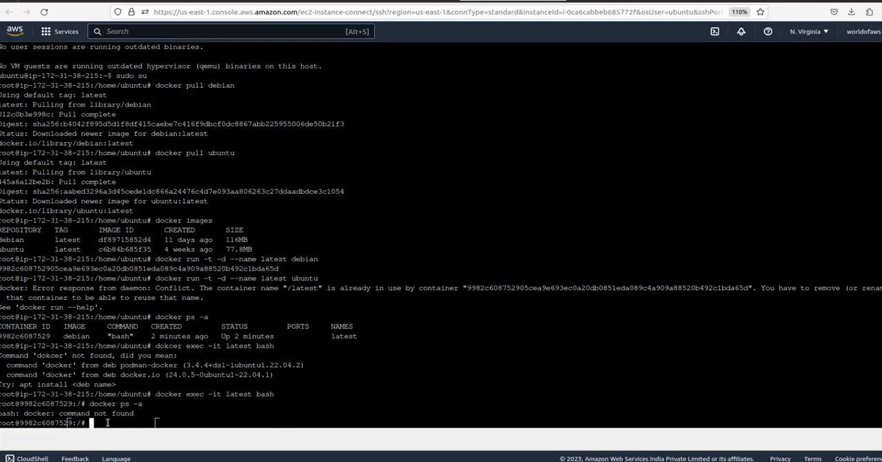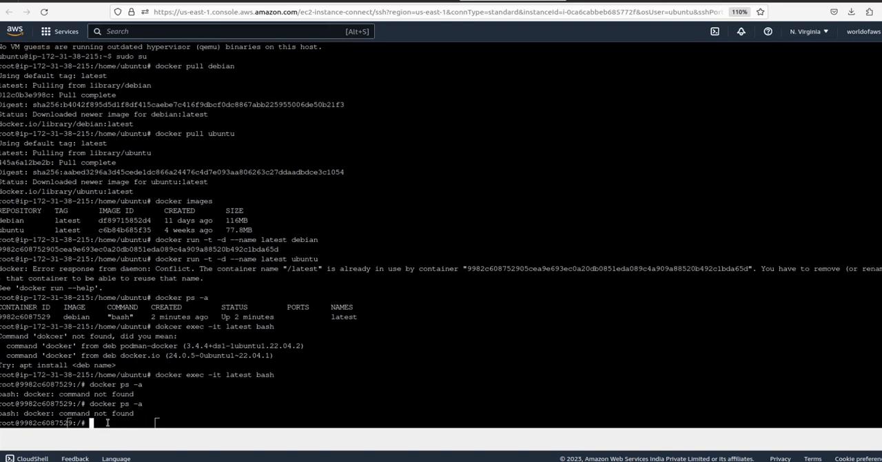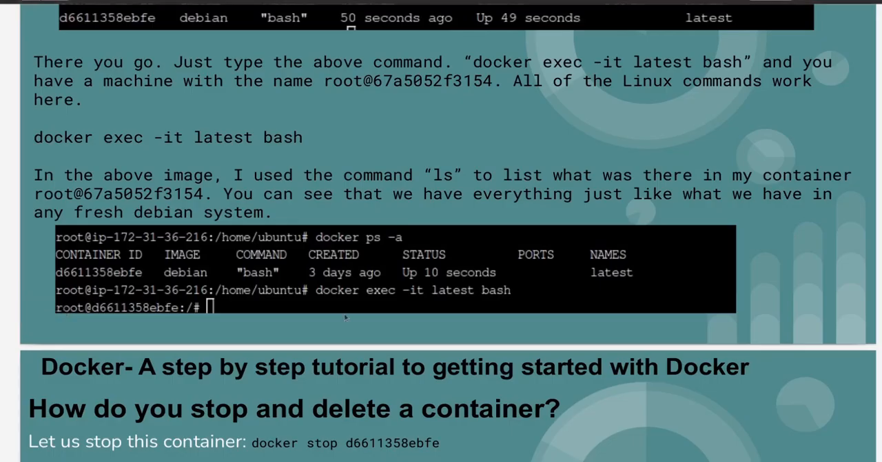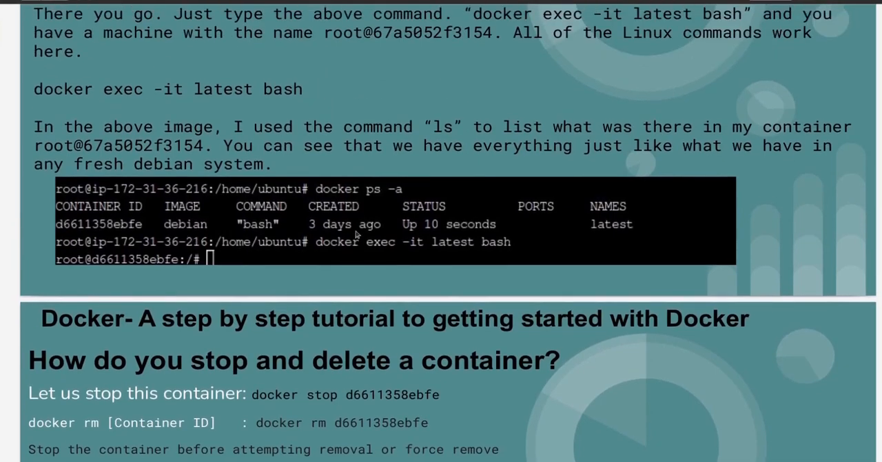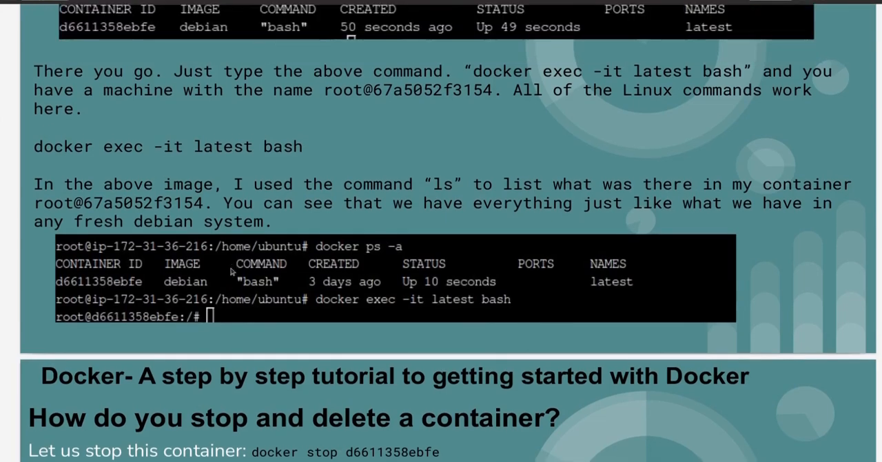What happened? So docker ps -a will not work here because we are under the container, right? We have already seen that we are under the container here. So that's it for this video, and we can now install any package here on this container.